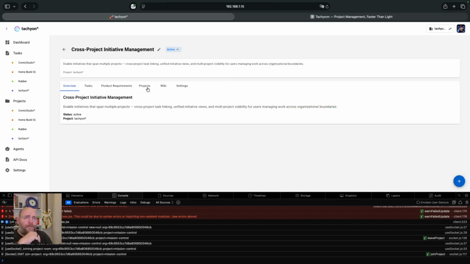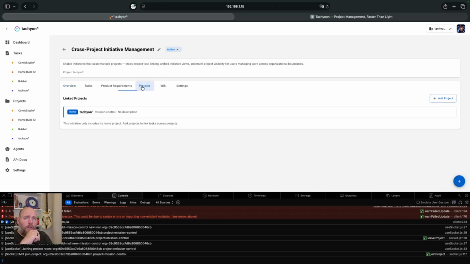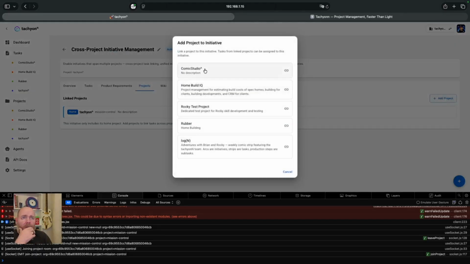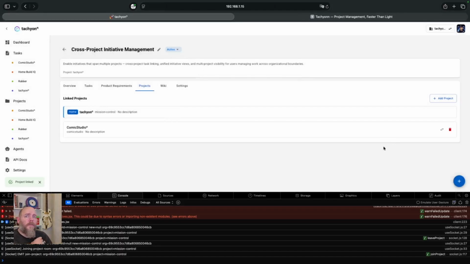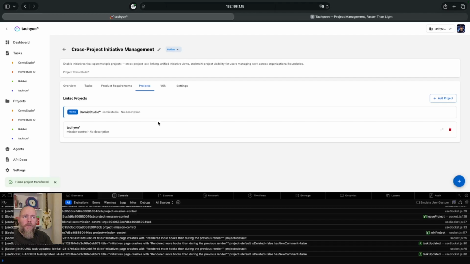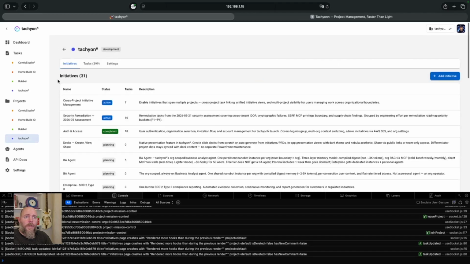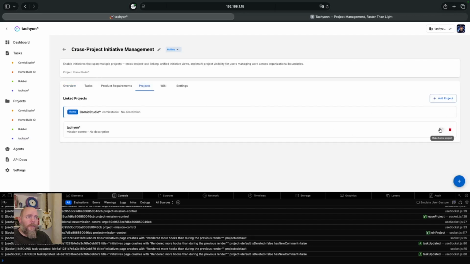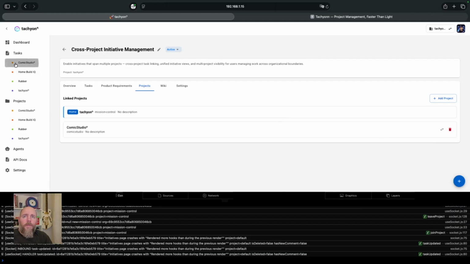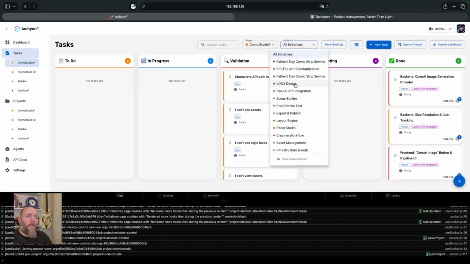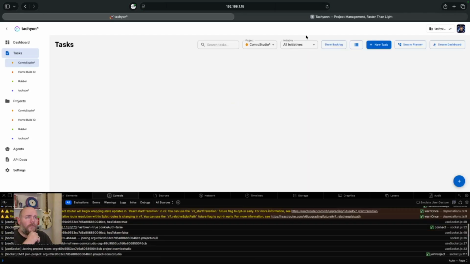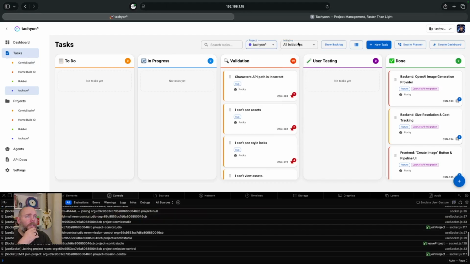So I'm going to go back here, go to projects. Let's see here. I'm going to also add Comic Studio. There we go. And if I want to actually change the home, yeah, so I'm going to make this the home project. Now Comic Studio is the home project, but I can still see the data in here. Cross project initiative management. I actually want tachyon to be the right one here, and I'm going to remove Comic Studio. However, let's go check, make sure that I can filter. And I can't, so that's another issue.